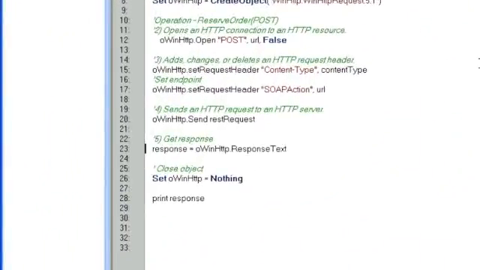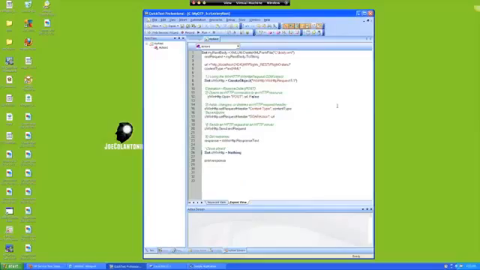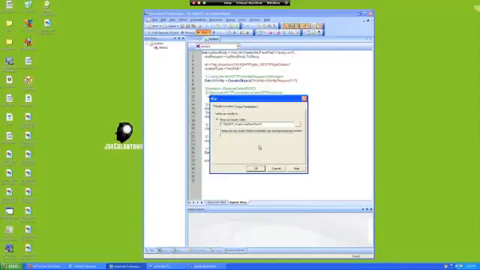I'm going to get the response. I'm going to close the object, set it to nothing. I'm going to print the response to see if it worked. So let's run it and see what happens.